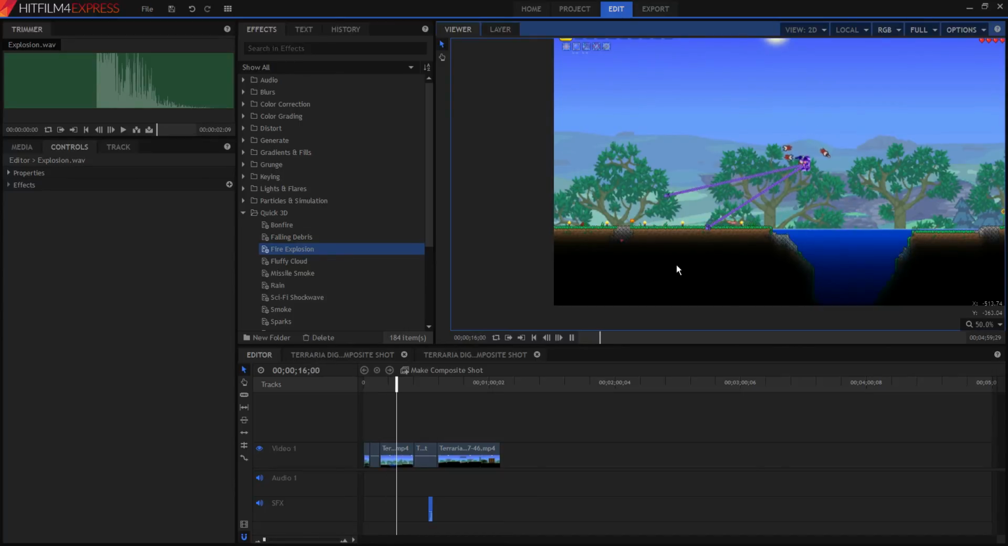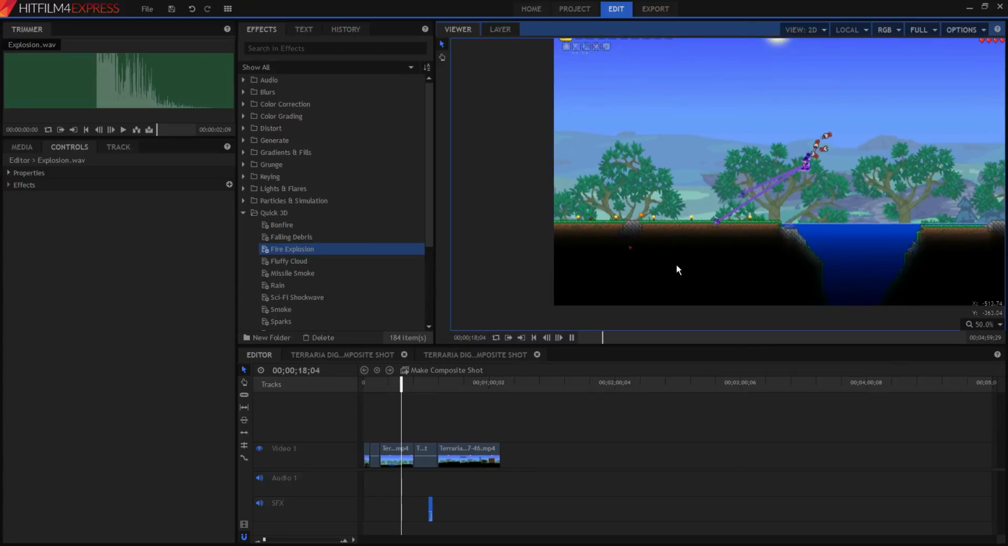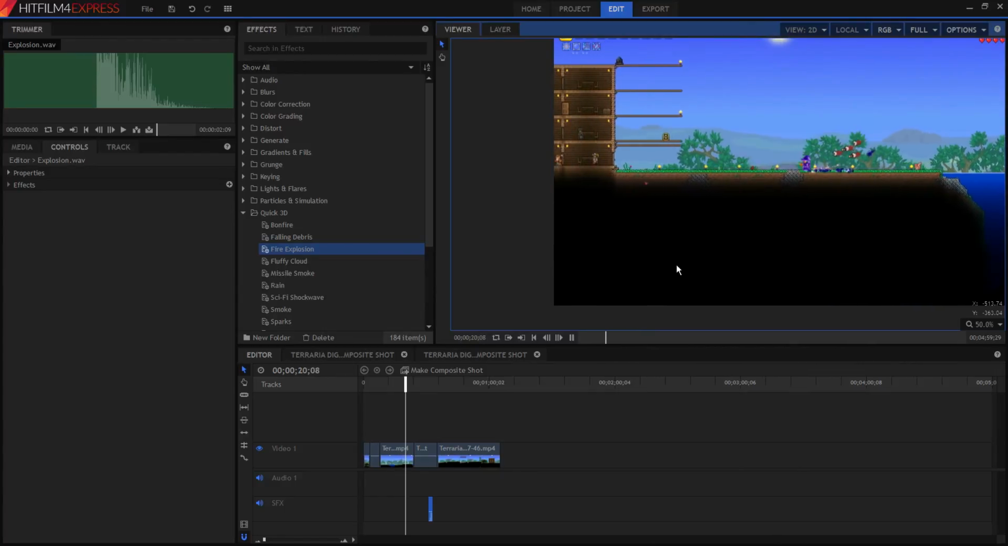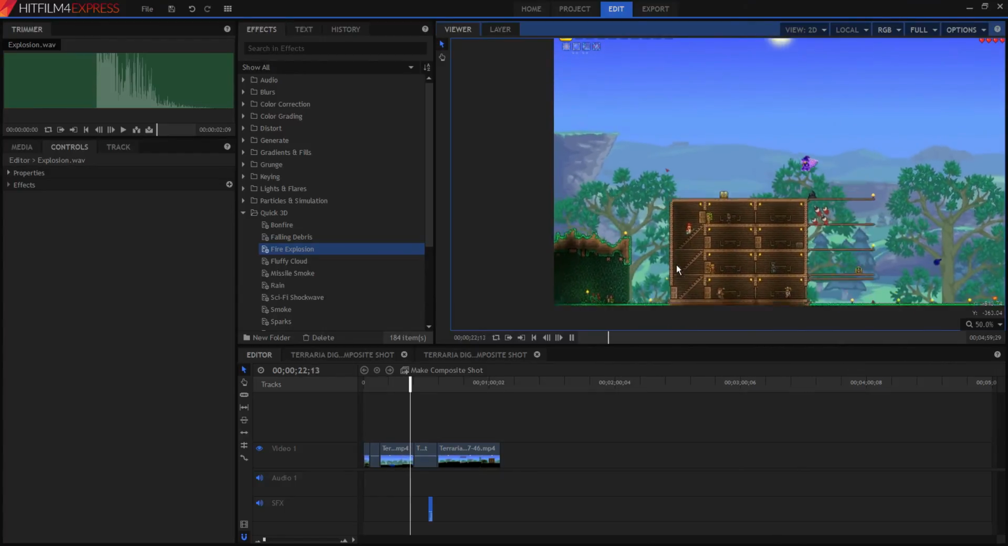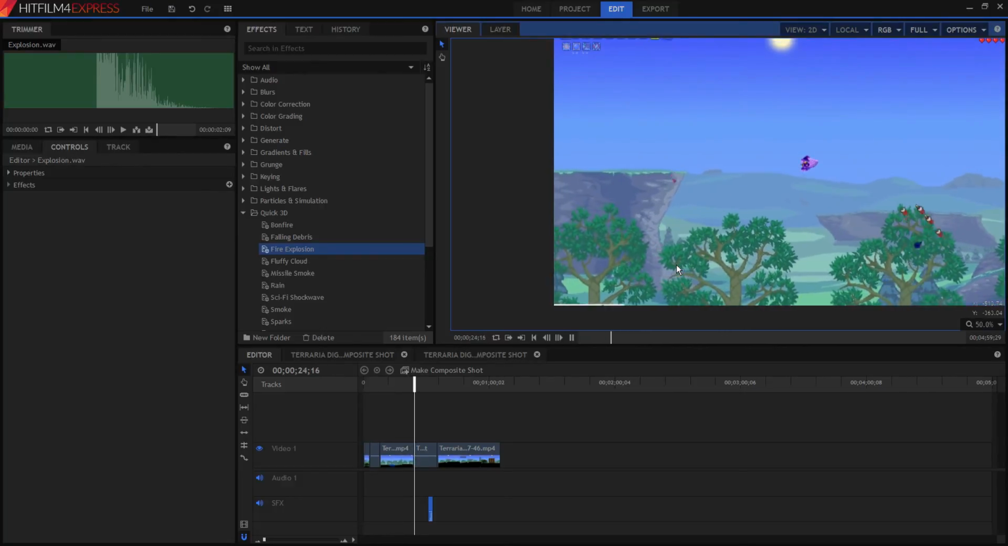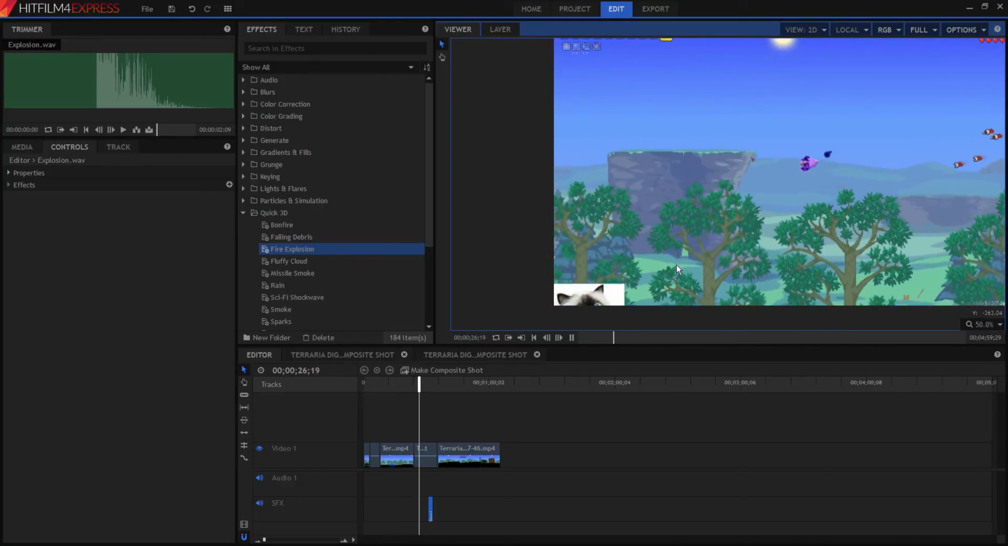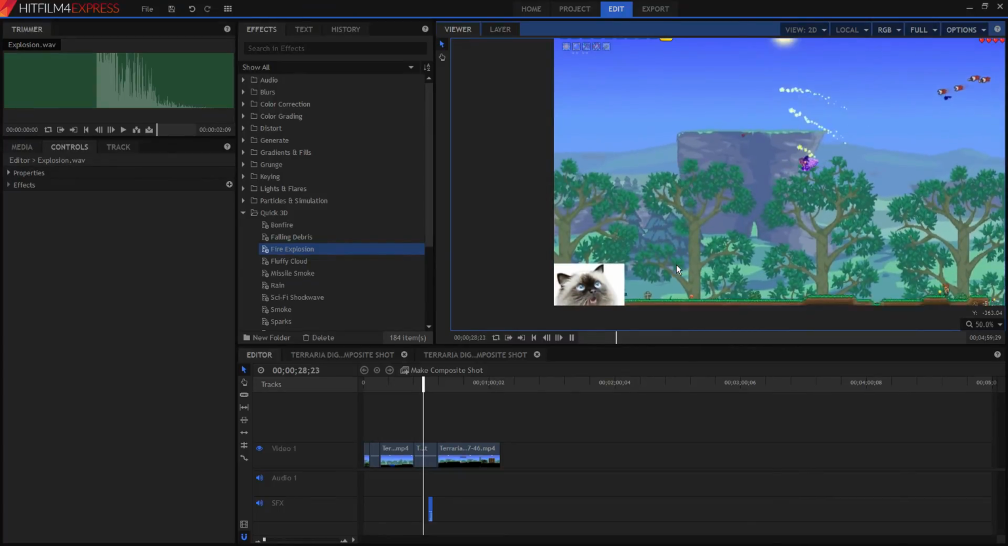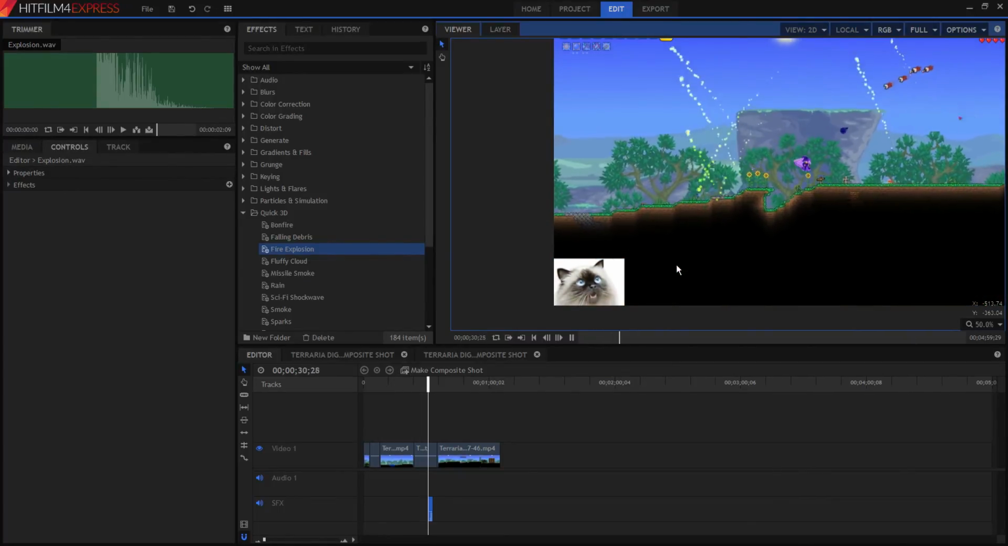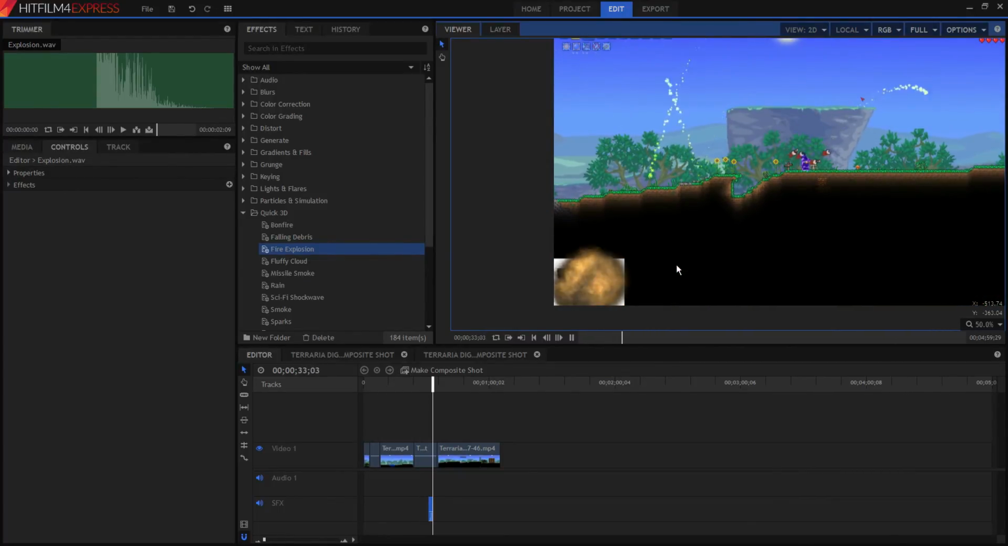And coming up soon is the next effect, which was the cat popping up. So here we go. You see it come up now. And then it should disappear in a fiery explosion with the sound effect. Perfect.